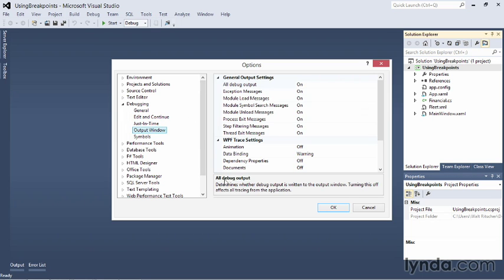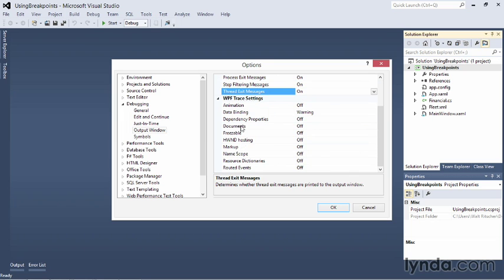In the output window, you can determine whether debug output is written to the output window. So you can turn off the different settings. All debug output, off or on. You can choose whether to output exception messages, all sorts of information, thread exit messages. You can also debug problems with your WPF animation and data binding and things like that.